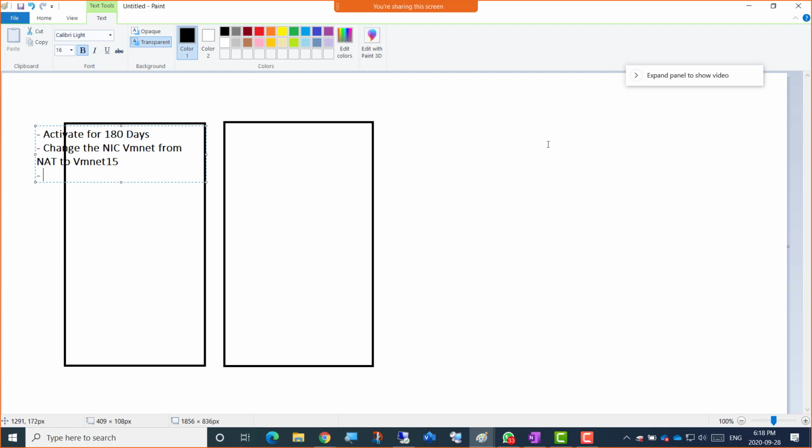So why do we not want to start the template machine? Anyone knows that too? Okay, I'll mute everyone. So why do we not want to start the template machine? Because it will initialize and start setting up.